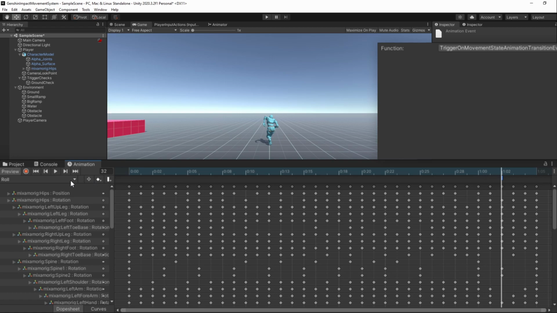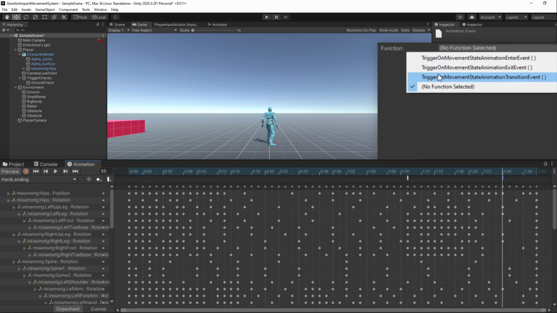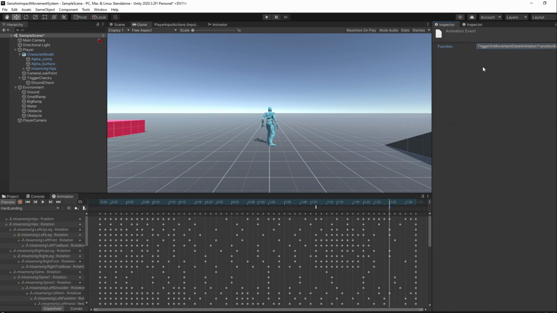Next, for our hard landing animation, we'll need two events. One will be for enabling our movement input, while the other one will be to go to the idling state. I'll add the first one at around the 1:11 mark, which should be around when we are getting up, and call in the exit event method. Then I'll add the second one at around the 1:25 mark, and call in the transition event method. And that should be it for our animation events.